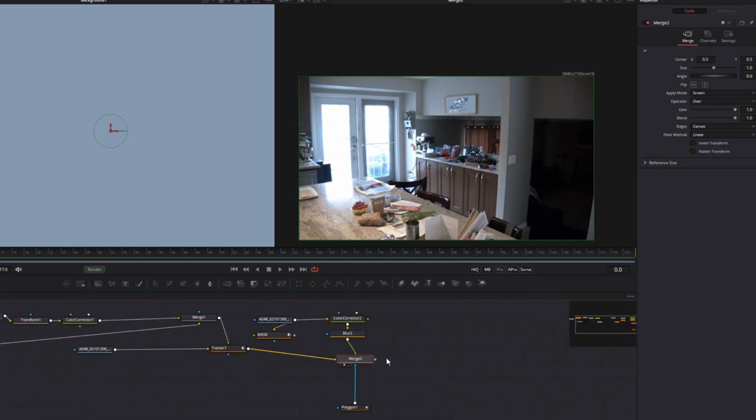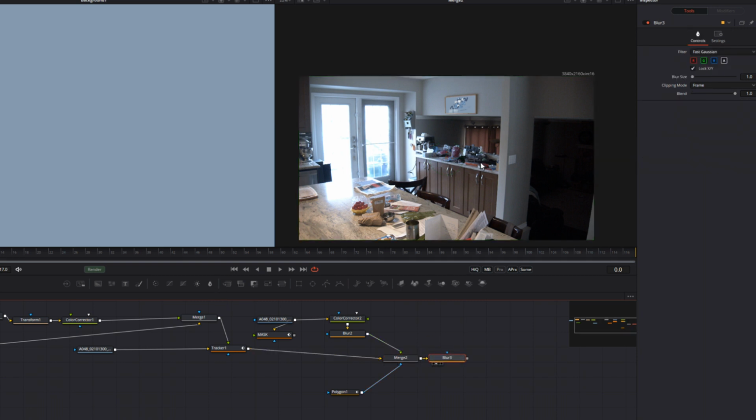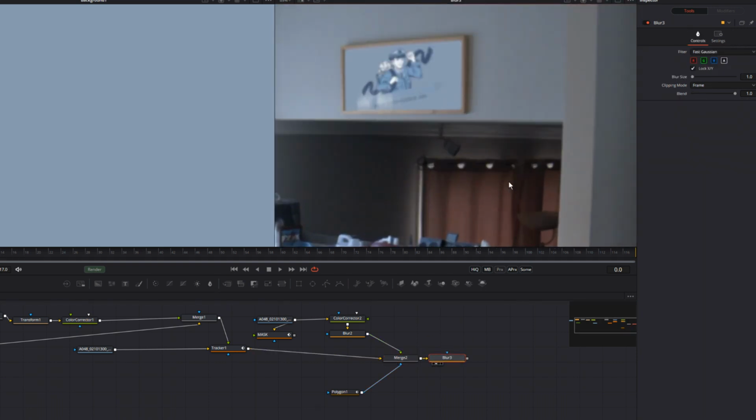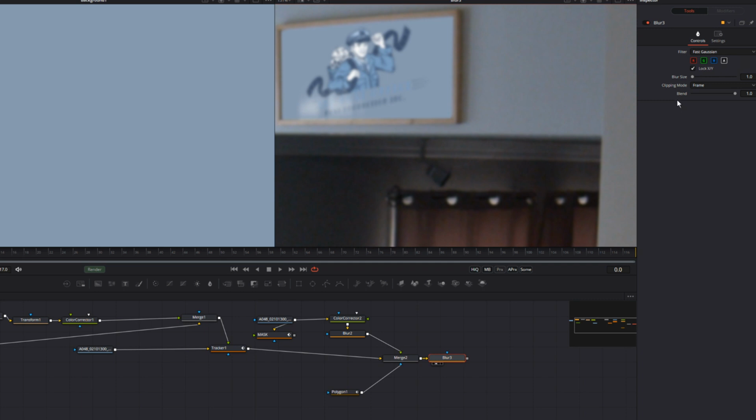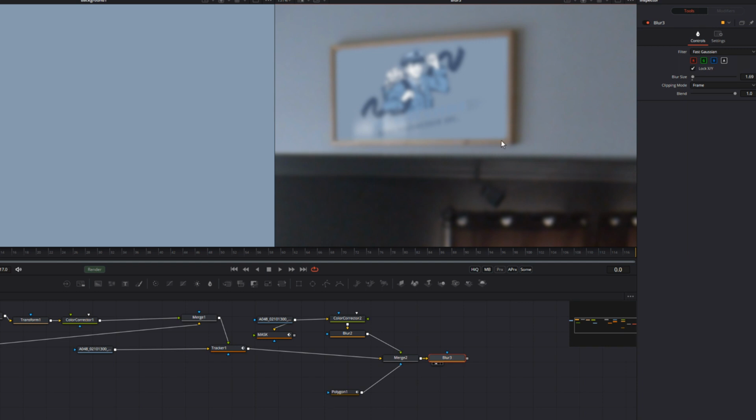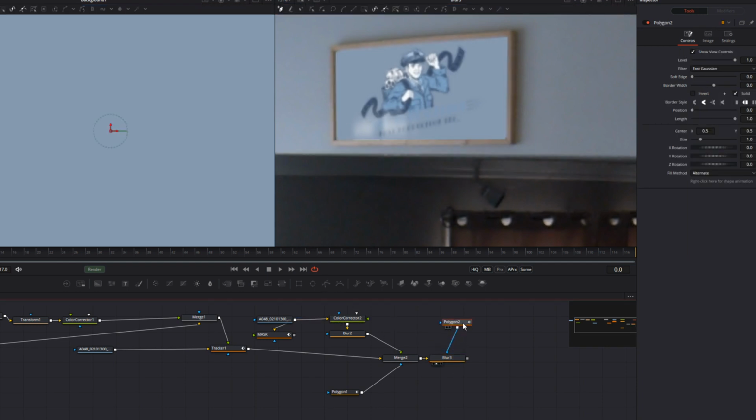And by the same account, we can now take that entire output, blur it. So that gives us blurred edges around our picture. I'm going to do another polygon.